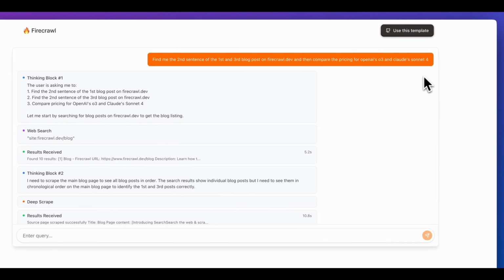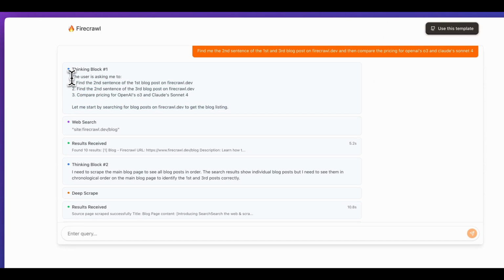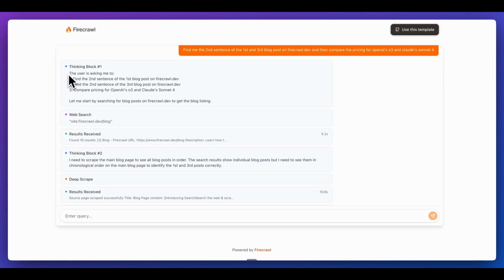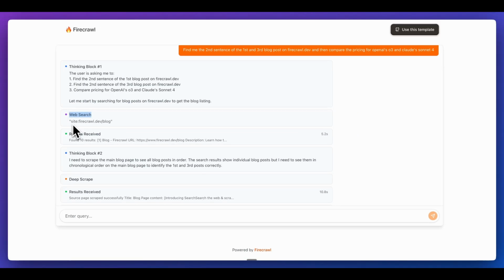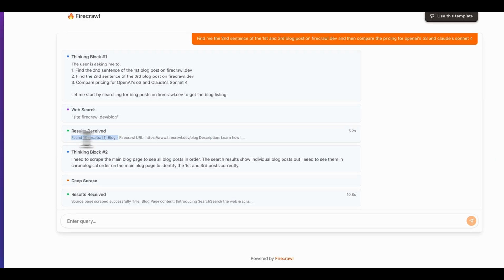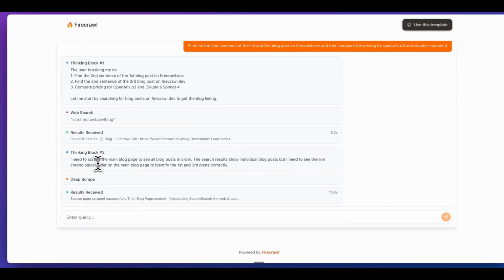Now, if I just break down how this works, we have the query: find the second sentence of the first and third blog post on firecrawl.dev, then compare the pricing for OpenAI's O3 as well as Claude's Sonnet 4. The first thing that we have here is the thinking that's returned from the model. It breaks down everything that we have within that query. Then it decides, okay, let's start by searching for the blog post on firecrawl.dev. Since we've equipped it with the web search functionality, we'll send in the query to search the Firecrawl blog. From there, we get the proverbial 10 blue links, just like you would Google something. Once we have these links within the context, in this case, it determined I need to go to the main blog page to get all of the blog posts in order.